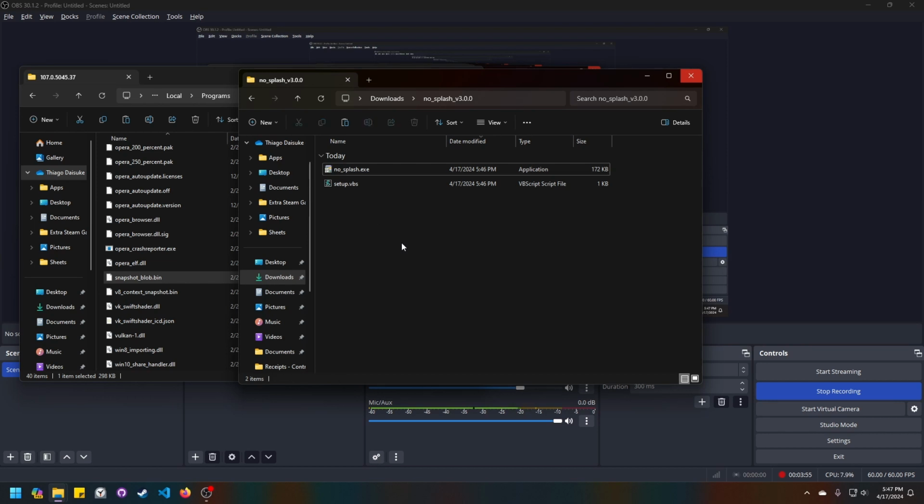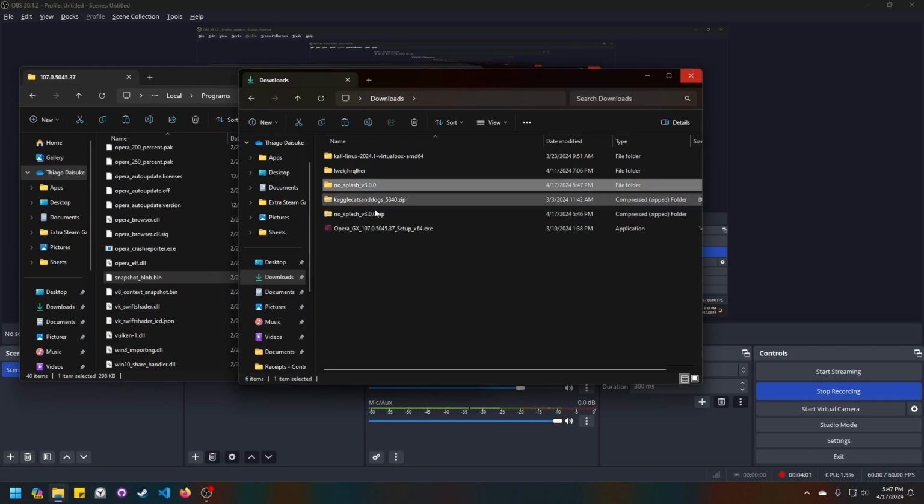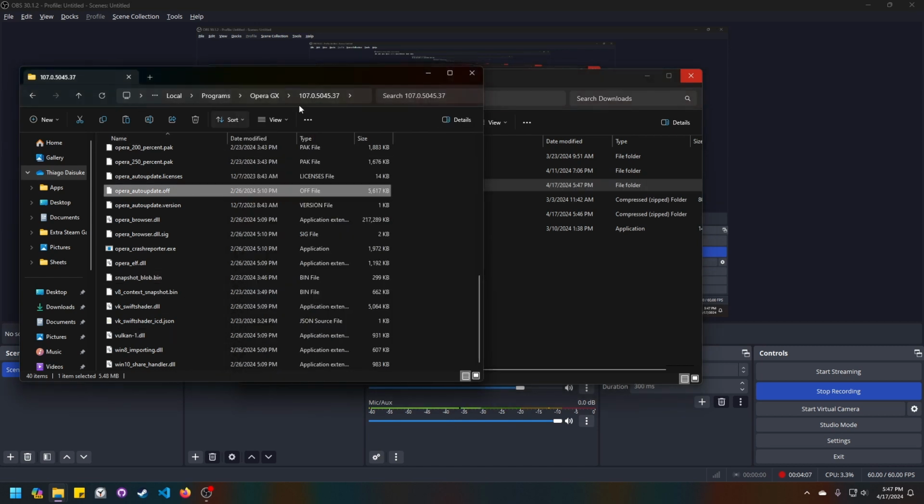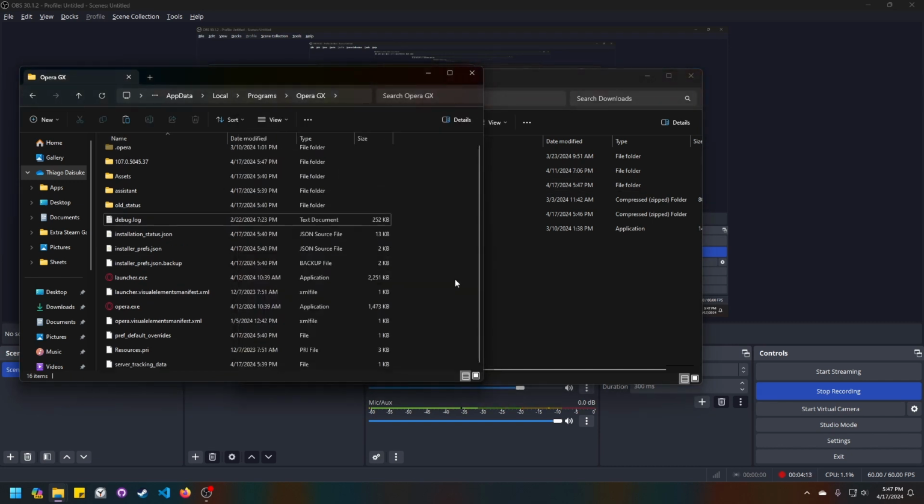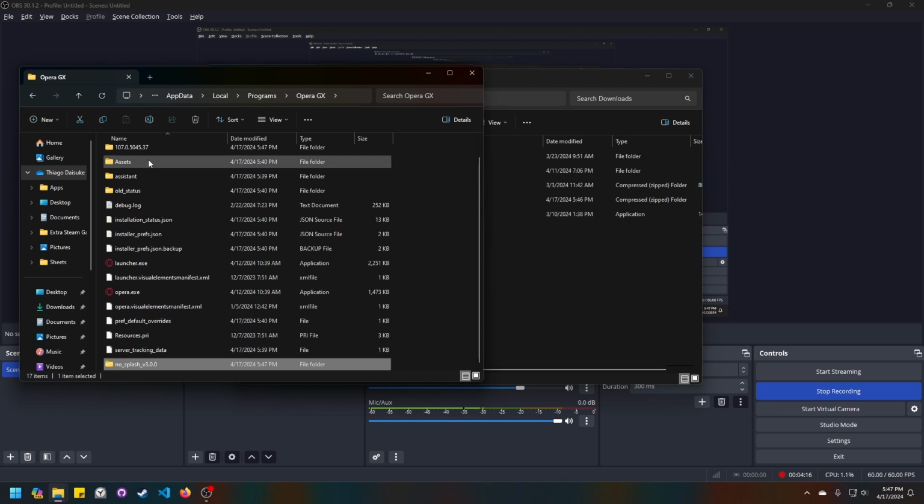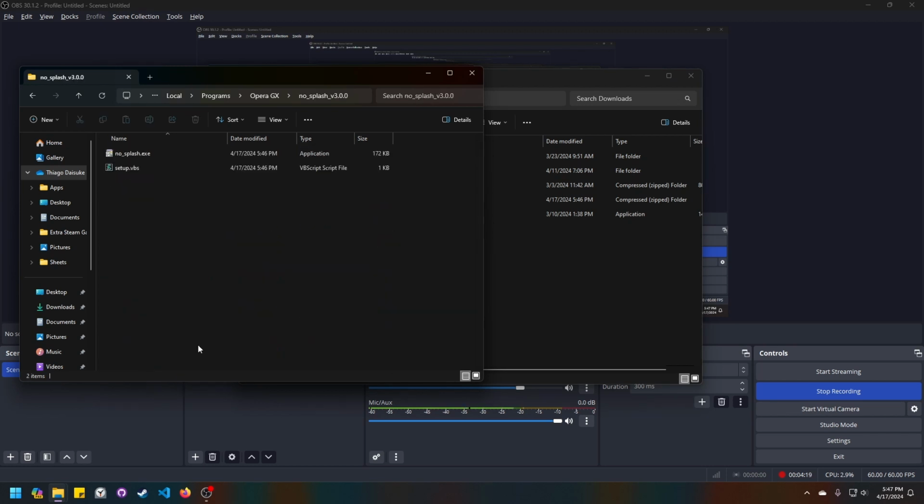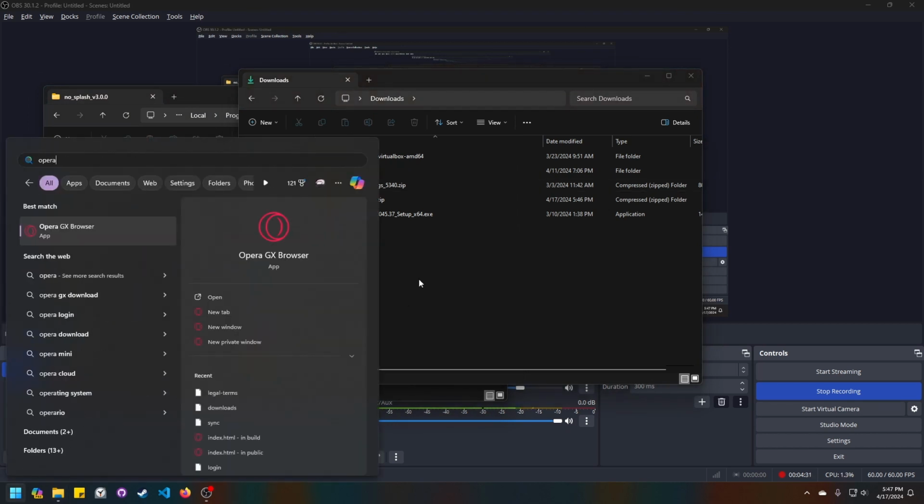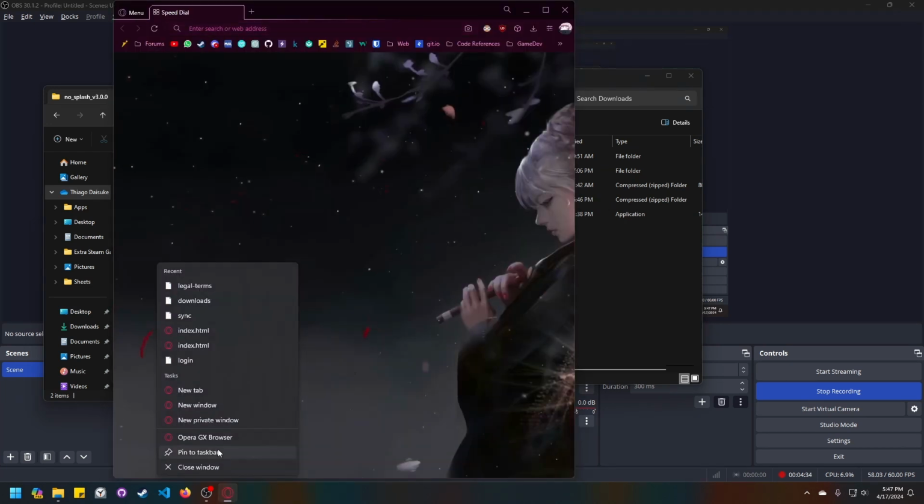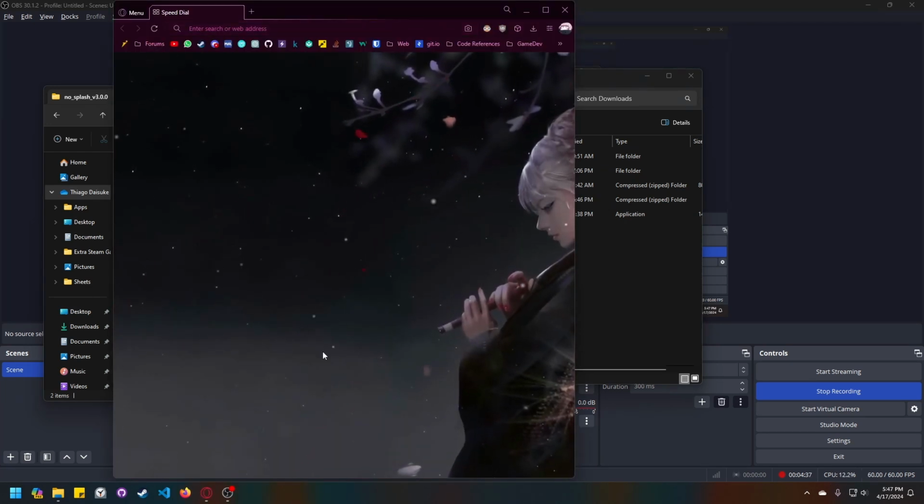So to set up this script to run whenever you try to open Opera, you just need to pick the extracted file. You go to your Opera folder that I recommend using at least, and just paste here. Now you just double click and run the setup.vbs. Okay, should already set up. Now when you open Opera, I'll just pin this shortcut.